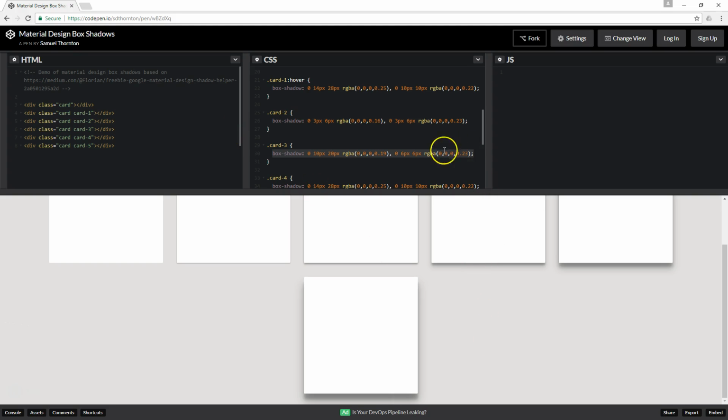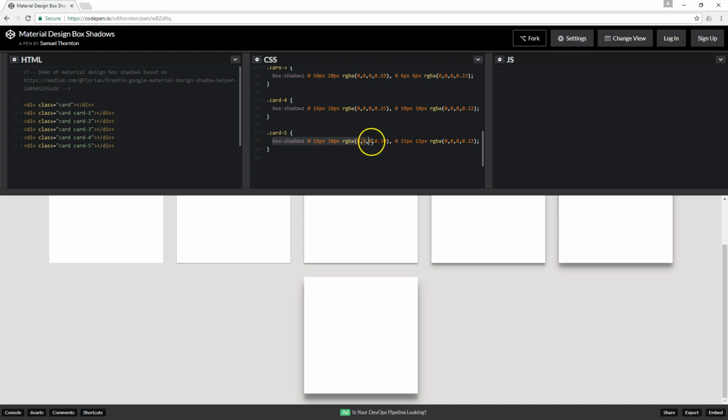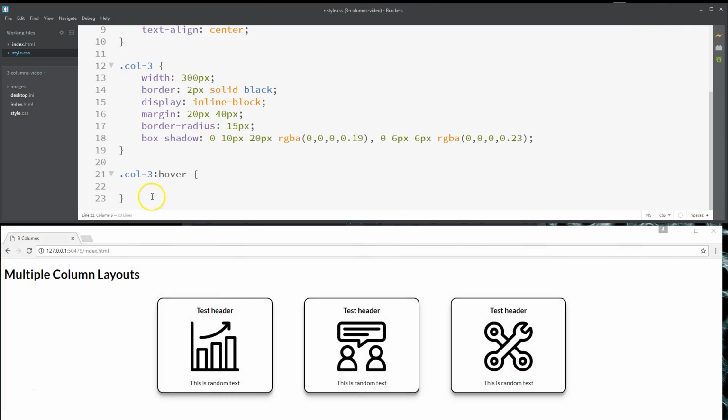So I've just jumped back into the same website we were on before, and instead of copying card 3, this time I'm going to copy the box shadow for card 5, which is this one down the bottom. You can see a much greater shadow. And if I go back into my code and just paste it in for the hover, and now I test it out, when I hover over these divs, you can see it's working on all three of them perfectly.